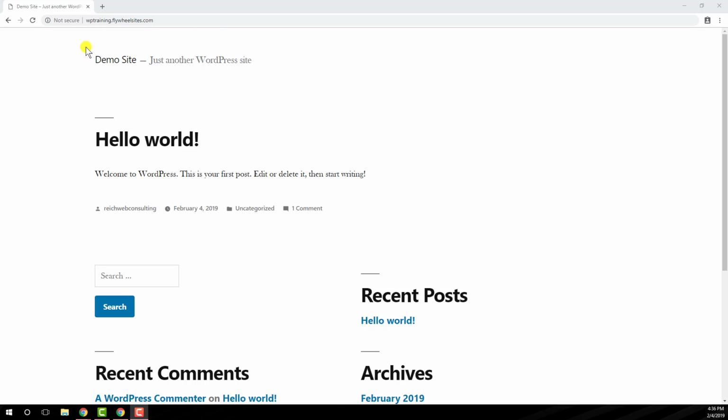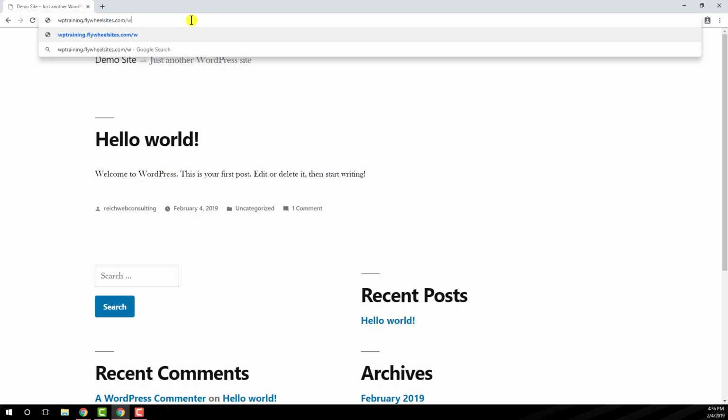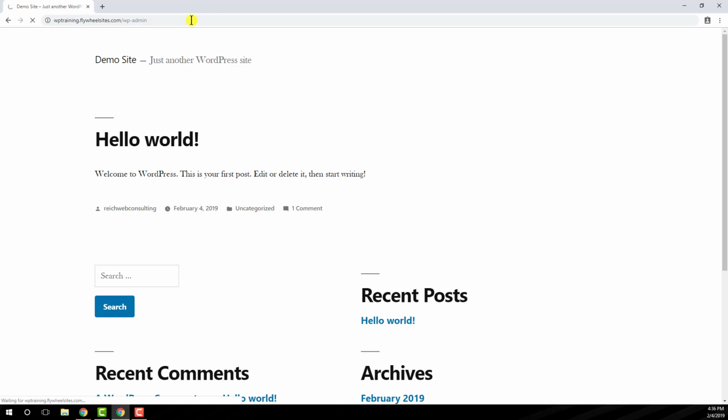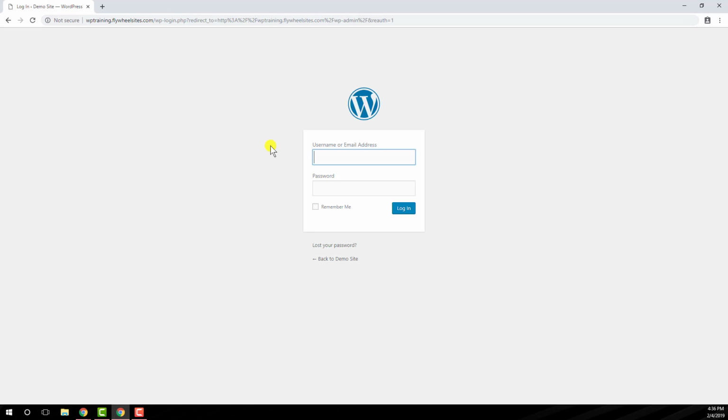And the very first part of managing your WordPress website is logging into it. So what we're going to do is we're going to go up to the address bar in our browser, and right after the domain that our WordPress is set up on, we're going to type /wp-admin and hit enter. And that takes us to the WordPress login screen.